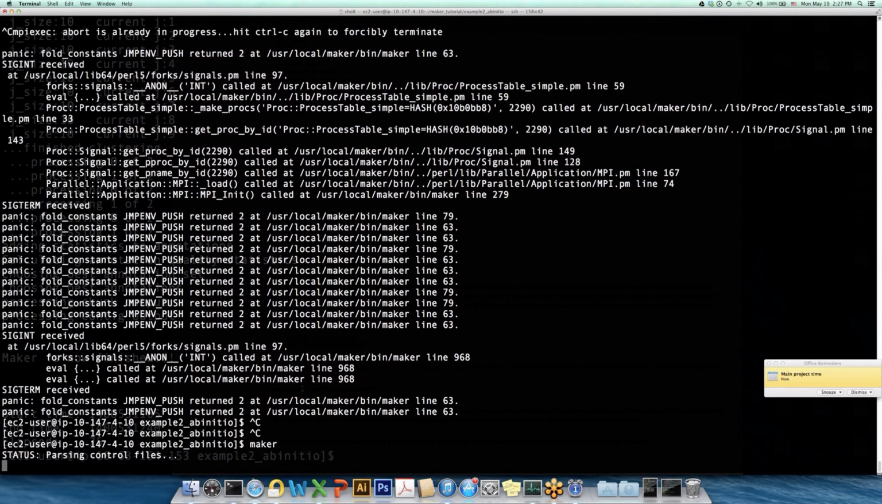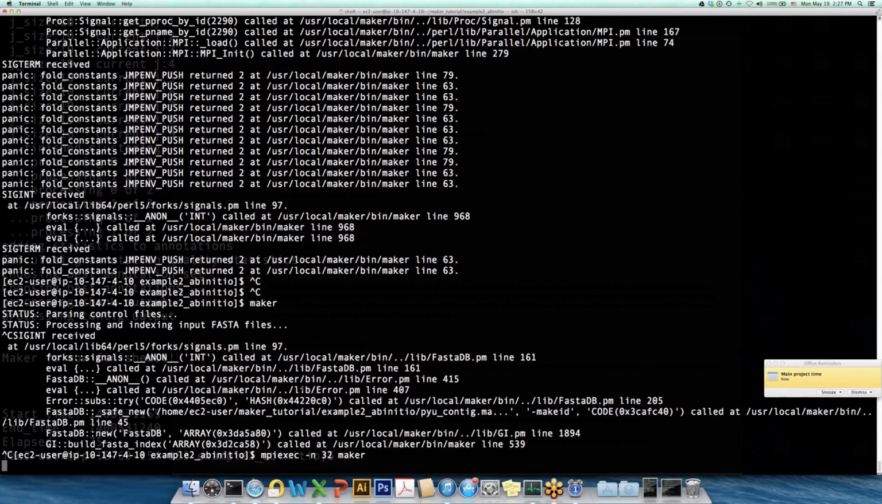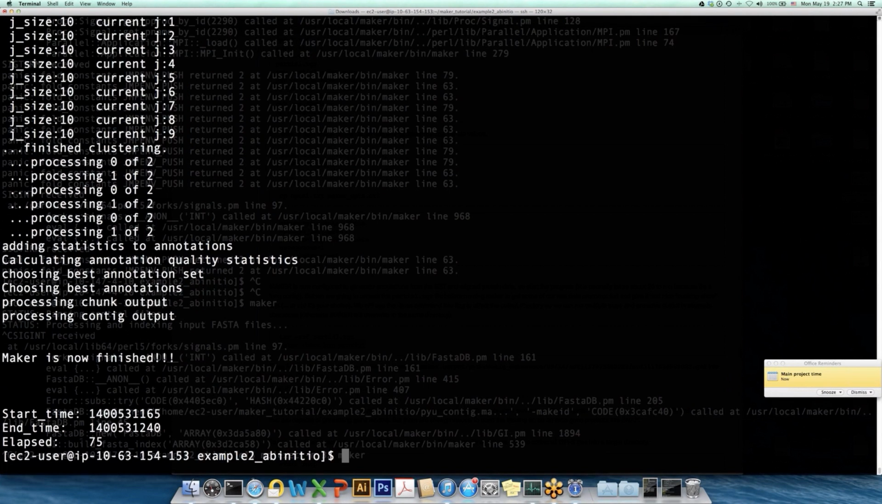Maker works. Okay, Maker works. MPI exec to Maker. It sometimes takes a little to start up because it's creating a communication ring. Okay, so this ran in 75 seconds because it was using pre-computed data.